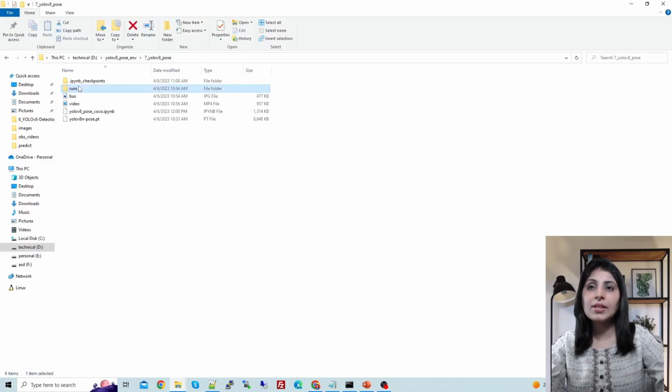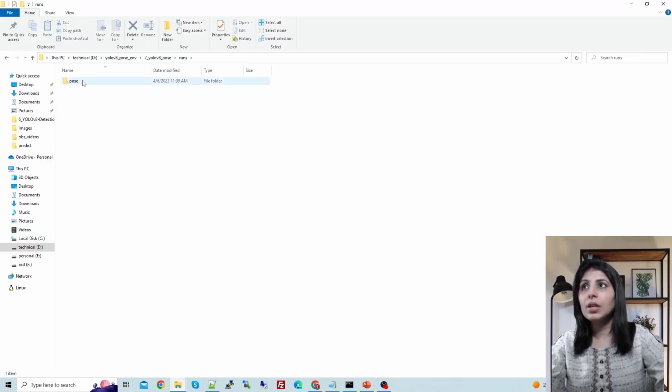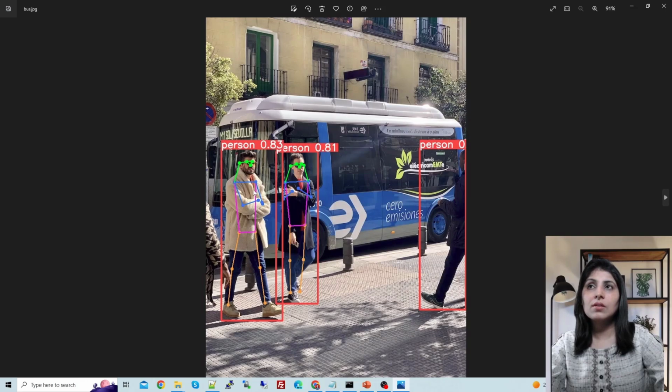You will get this kind of runs folder. Open it and open the pose folder. Inside predict, you can see this is the result. We are getting the detection, and you can see the keypoints also. So this is how it works.